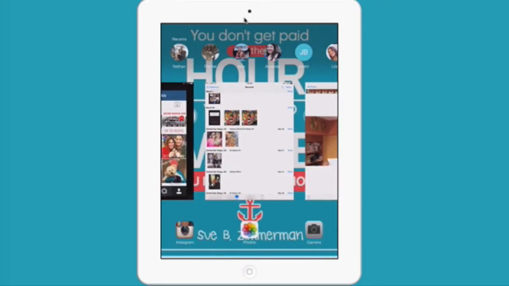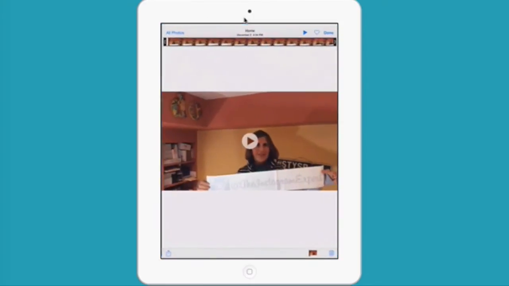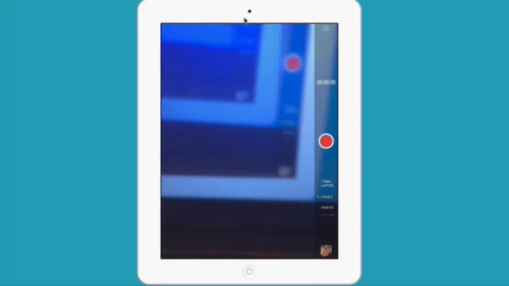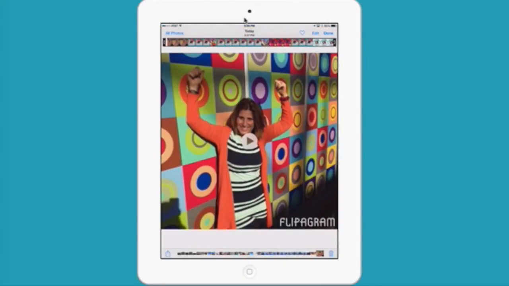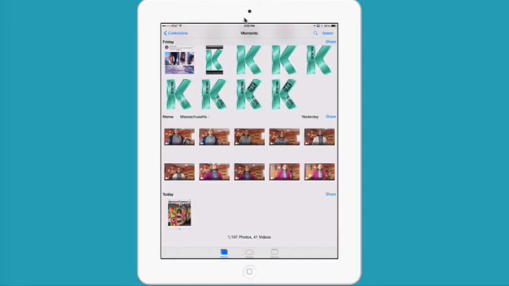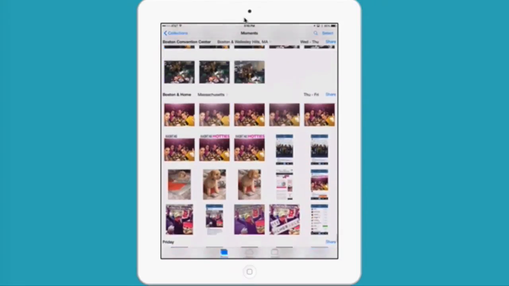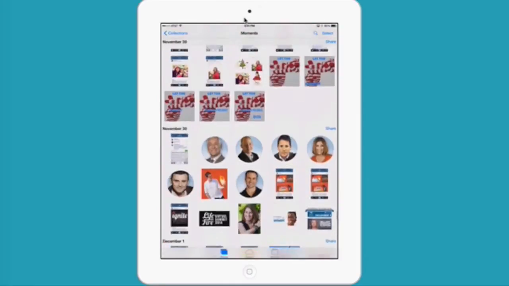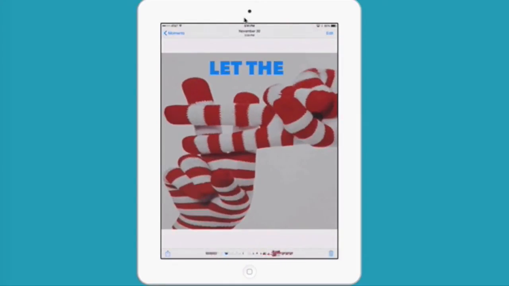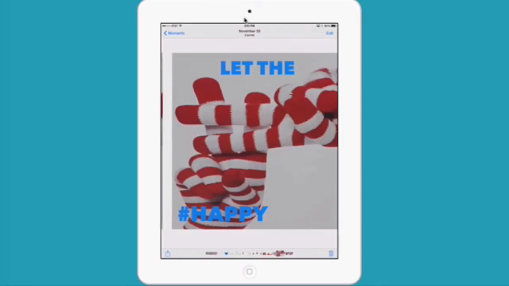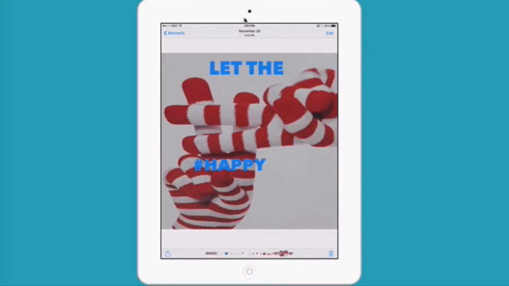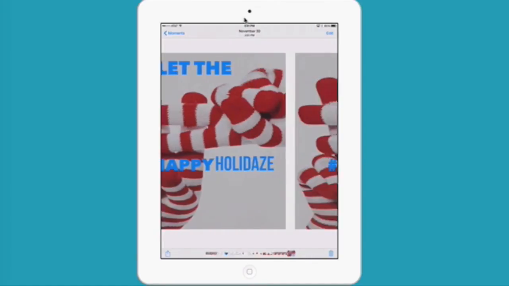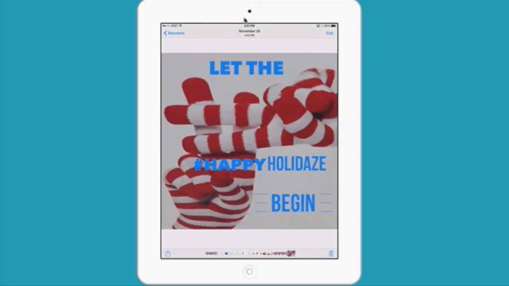I'm going to pull up one of my photos, I'm on my iPad. It's a little bit different than using my camera that I'm used to. So let me find a picture, let me show you an example of ReSwagging right from, yes, this one. Okay, so I had the hashtag hand glove, candy cane hand gloves, which are adorable. I put let the hashtag happy holidays begin. And I used a different swag for that.